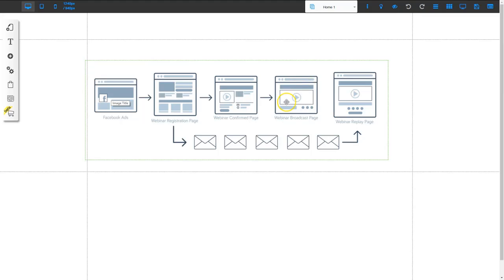And then once the webinar is over, you can have a replay page, and site visitors can get the replay link from their email sequence. And that email sequence, when they receive the email and they get the link, they can click on it and go to the replay page. They can watch the webinar again in case they missed it, or if they just want to see it again to get the information again.